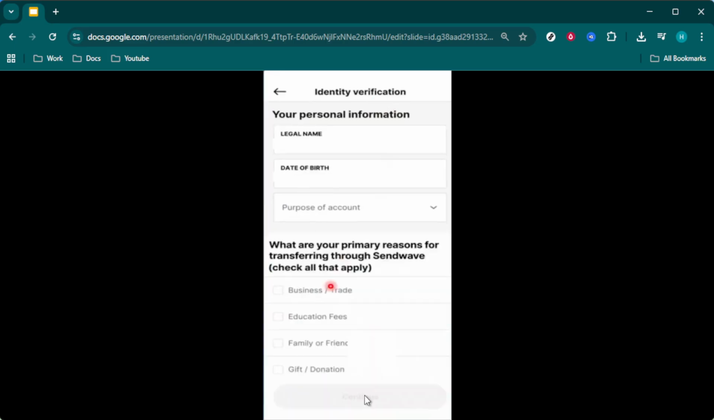This indicates that you've completed the account setup section. It's a crucial checkpoint because once you finish this step, you're ready to specify the reasons you want to transfer money. This platform allows you to select primary reasons for transferring, which can vary depending on individual needs like personal or business transactions. With these preliminary steps done, it's time to verify your identity.